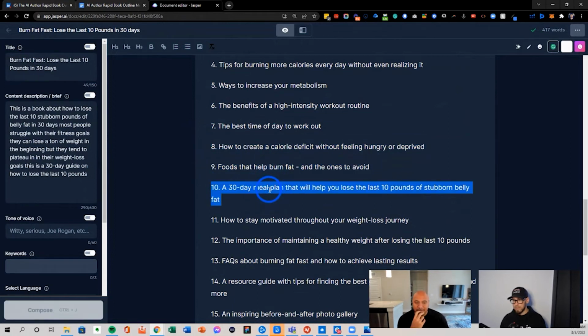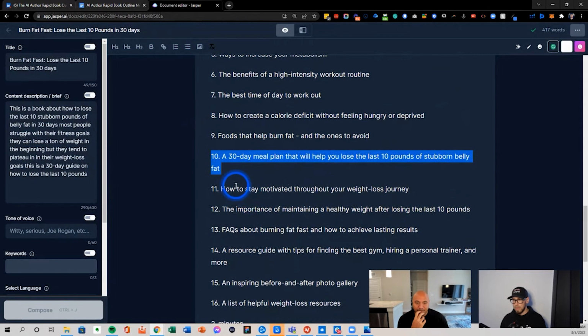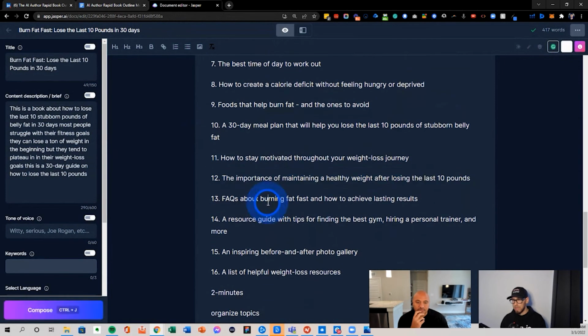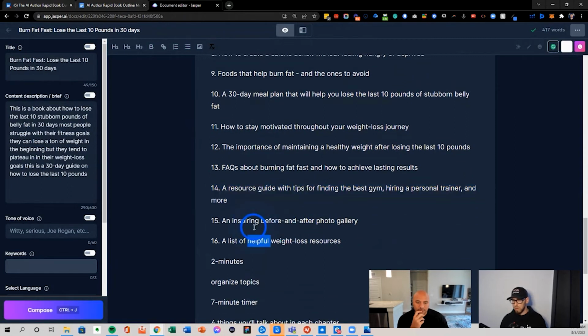It's a 30-day meal plan, so that's a lot of helpful resource right there. How to stay motivated through your journey, the importance of maintaining a healthy weight, FAQs. Now this is really great. The more questions you can answer, the more assistance you're providing through your book, but it's also going to increase your credibility as a thought leader on a specific topic. A guide defining gym owners, an inspiring before and after photo gallery. See, that's not a bad chapter to have there.